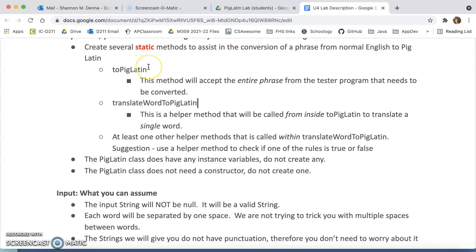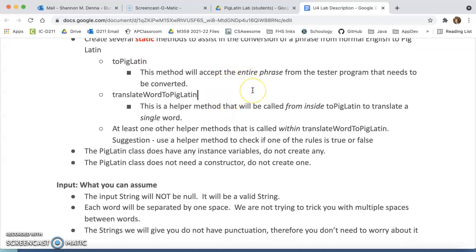First of all, this toPigLatin method is going to accept an entire phrase. So this is essentially like you telling something, convert this to PigLatin. This would be like when you go to Google Translate and you give it a sentence in Spanish and you click the magic translate button and it gives it to you in English. Not that any of you ever do that. This would translate the entire phrase.